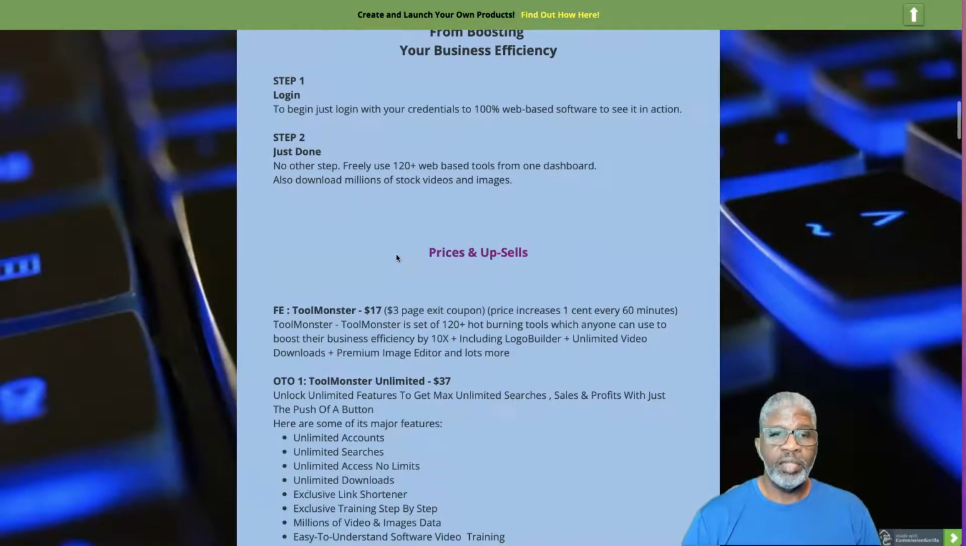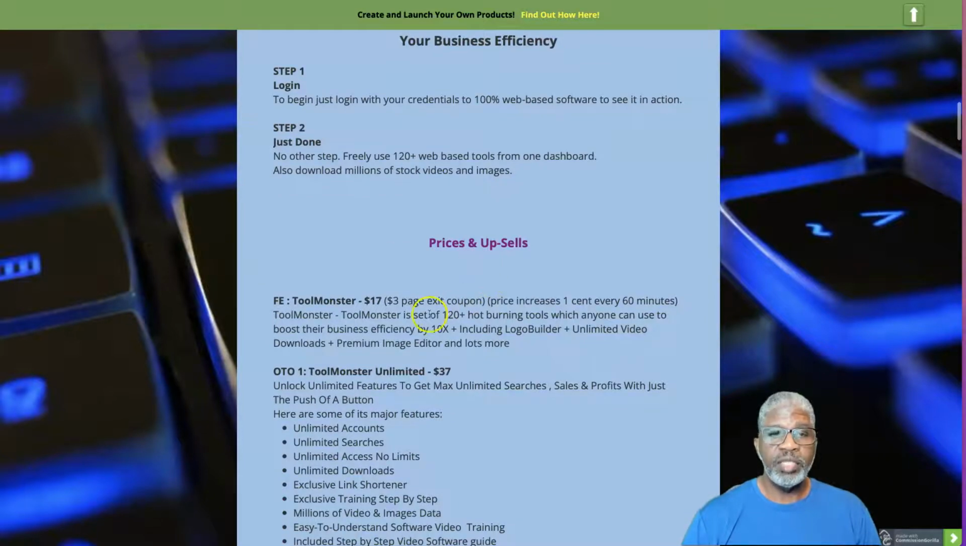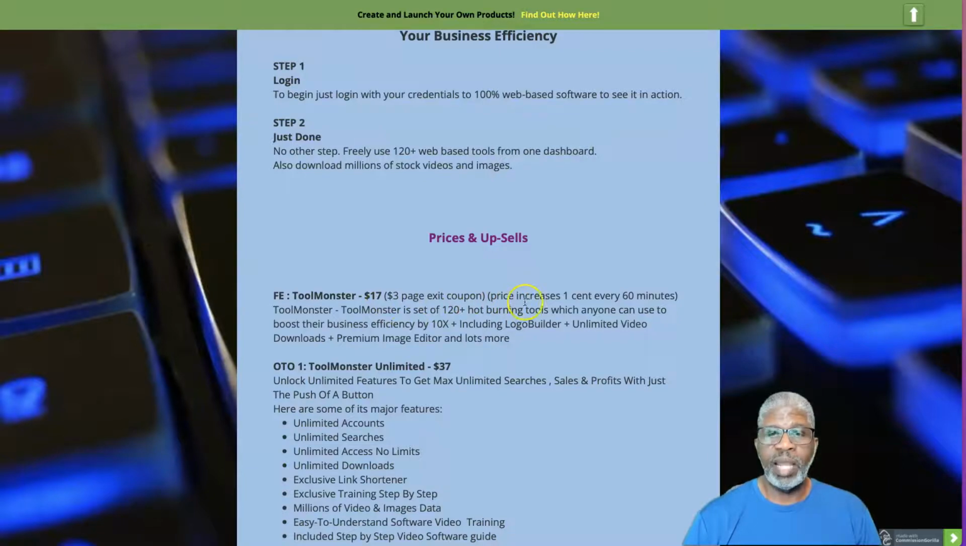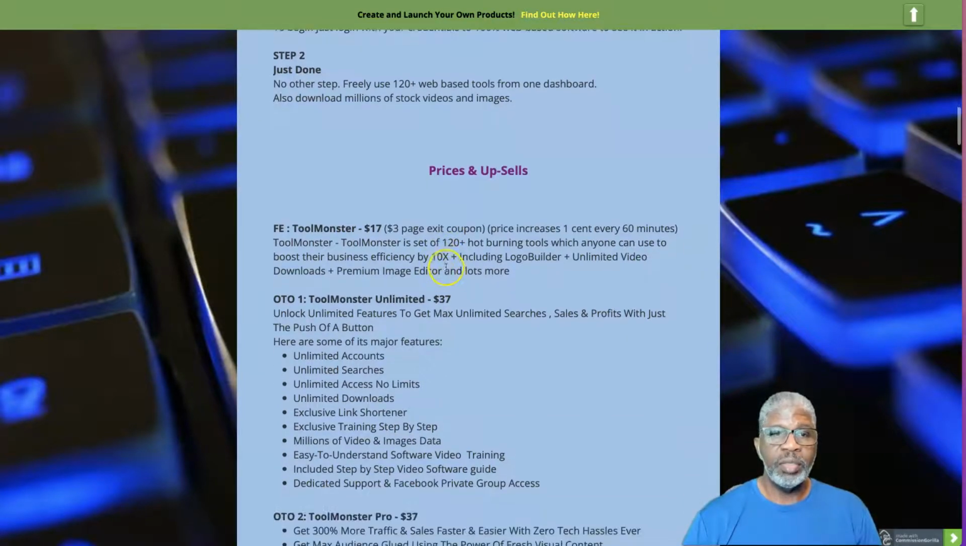So what is this going to cost today? $17, but there is a $3 page exit attempt coupon, so you can get it for $14 today. Now, one thing that the vendor is doing is that he is increasing the price a penny per hour from the time that the launch starts. And so go ahead and pick it up. A penny saved is a penny earned, right? So you get the ToolMonster, excuse me, with this 120 plus hot tools, which anyone can use to boost your business efficiency.